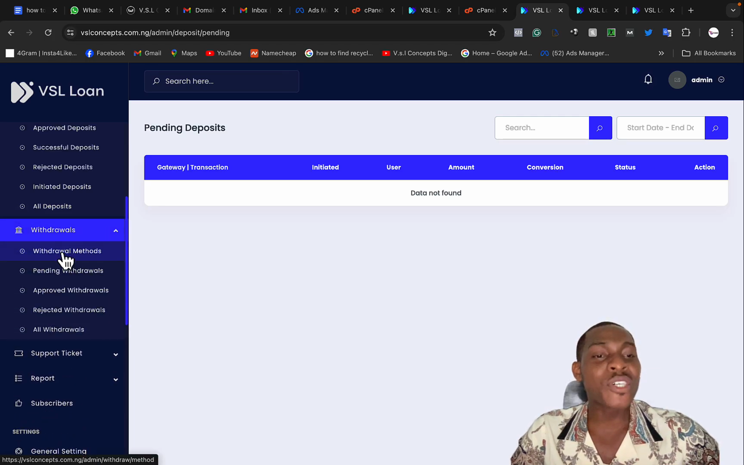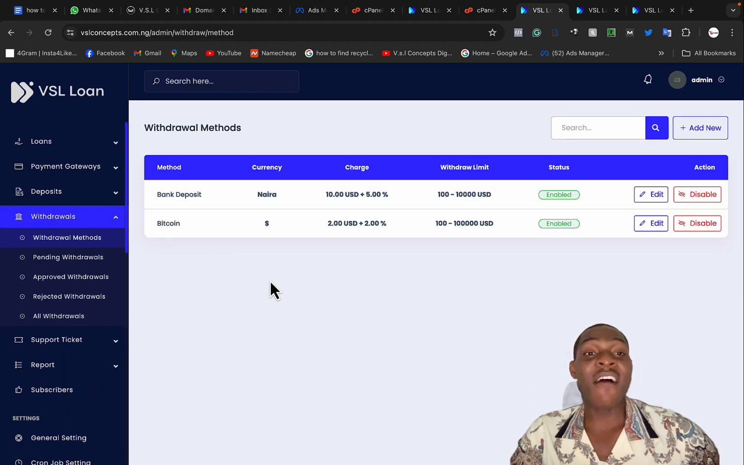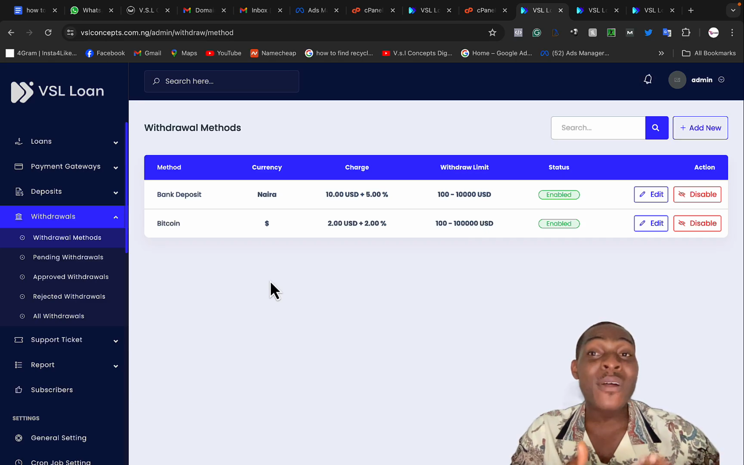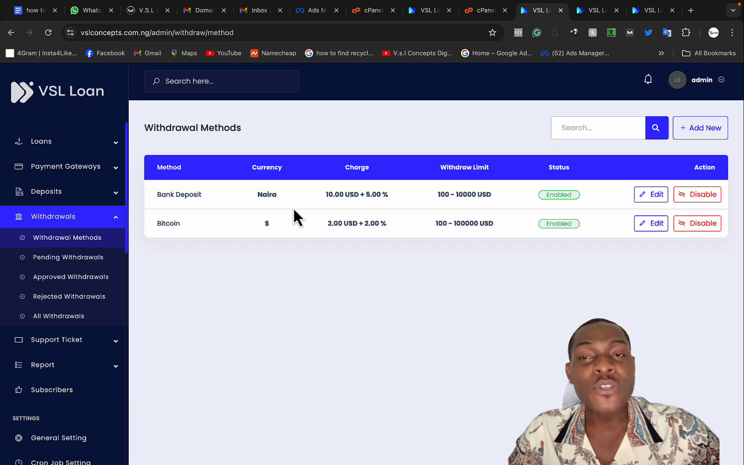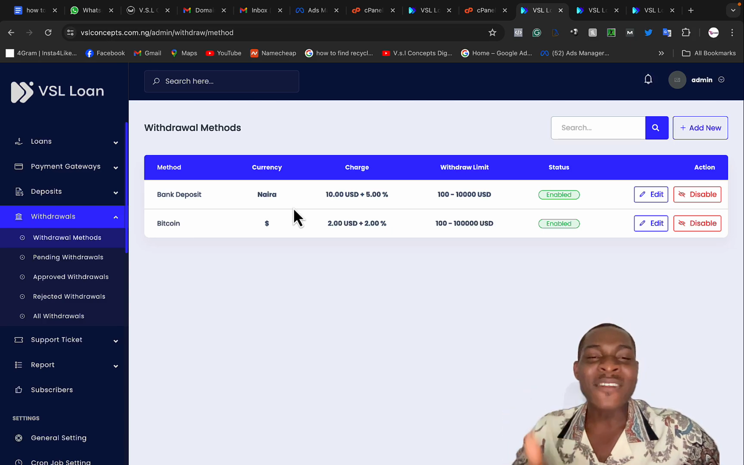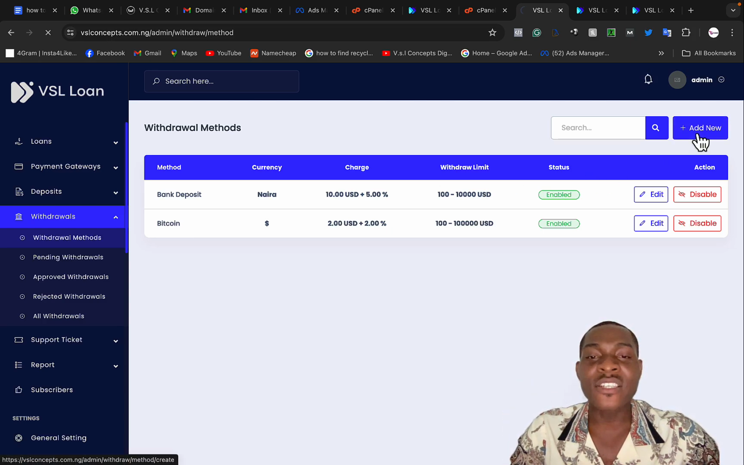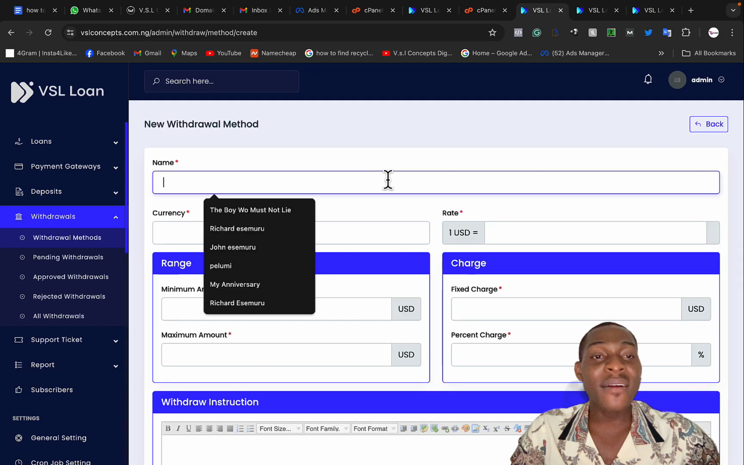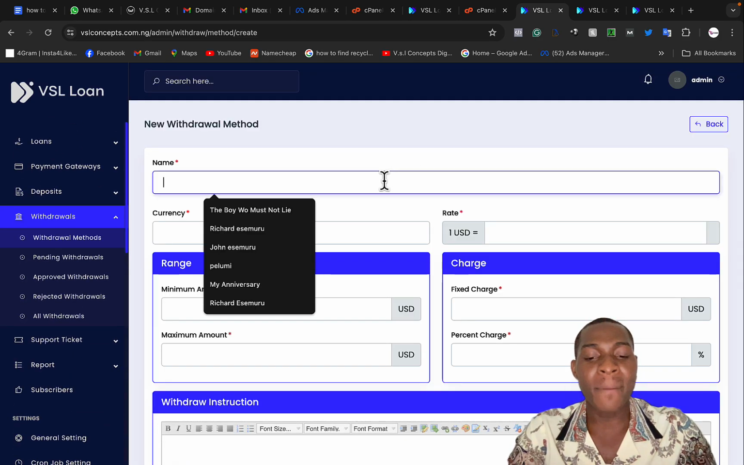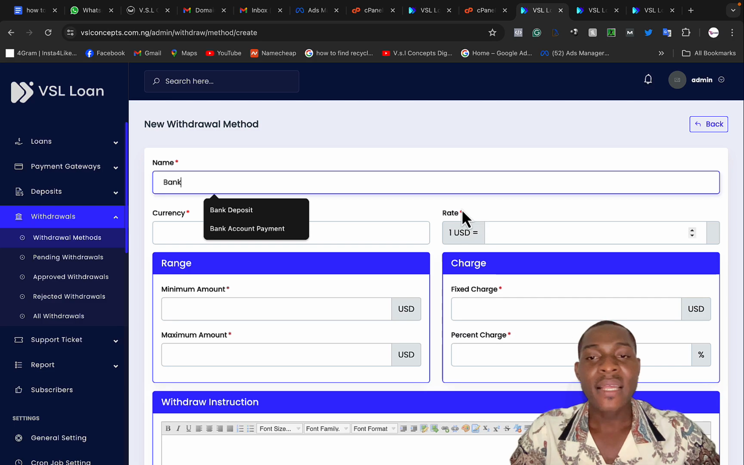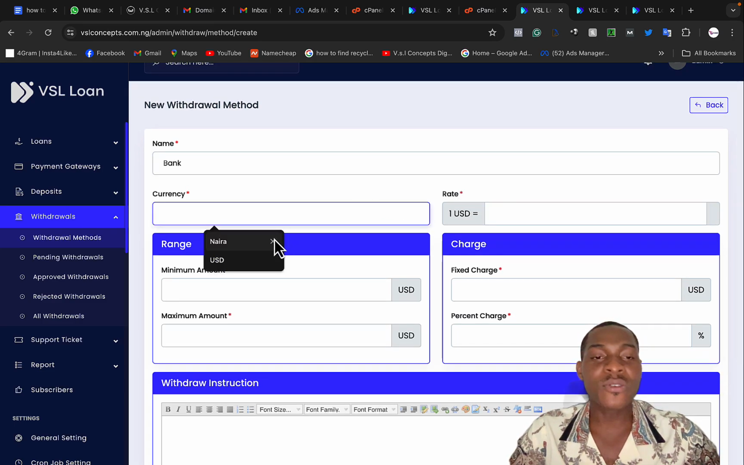Now you're going to see withdrawal method. Just as we have done for that other bank deposit option, you can choose bank deposit option for you to withdraw money into your account. How can you do this setup? Come over here, click on add new. Now the withdrawal method, let's say bank. Now what's the currency? Let's use Naira.